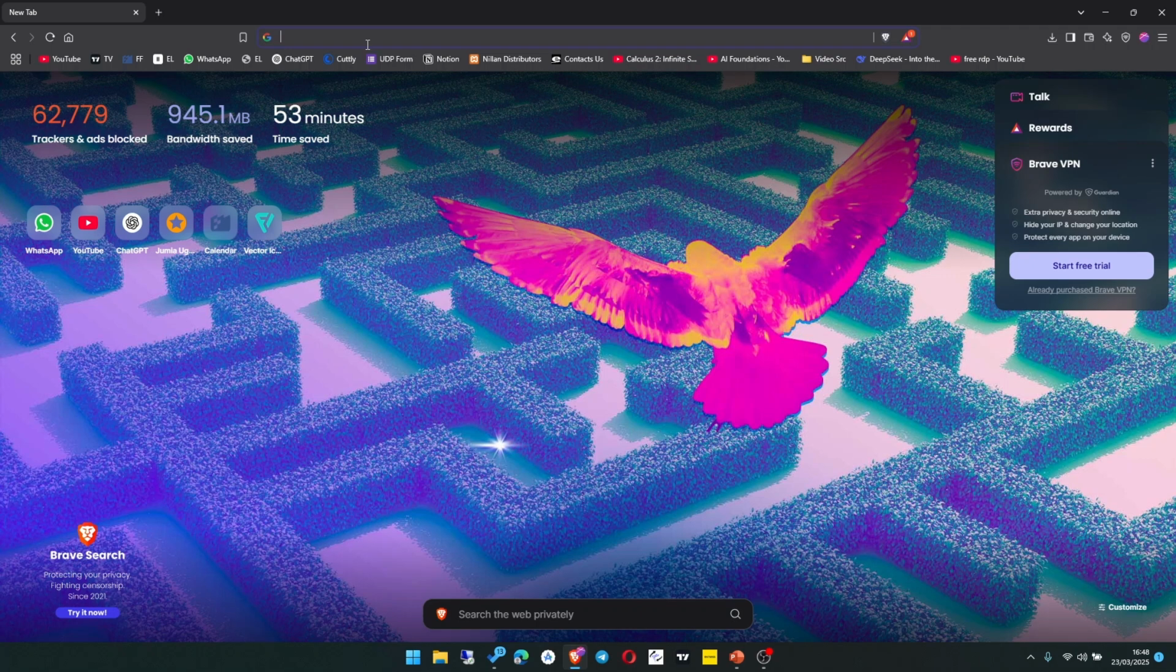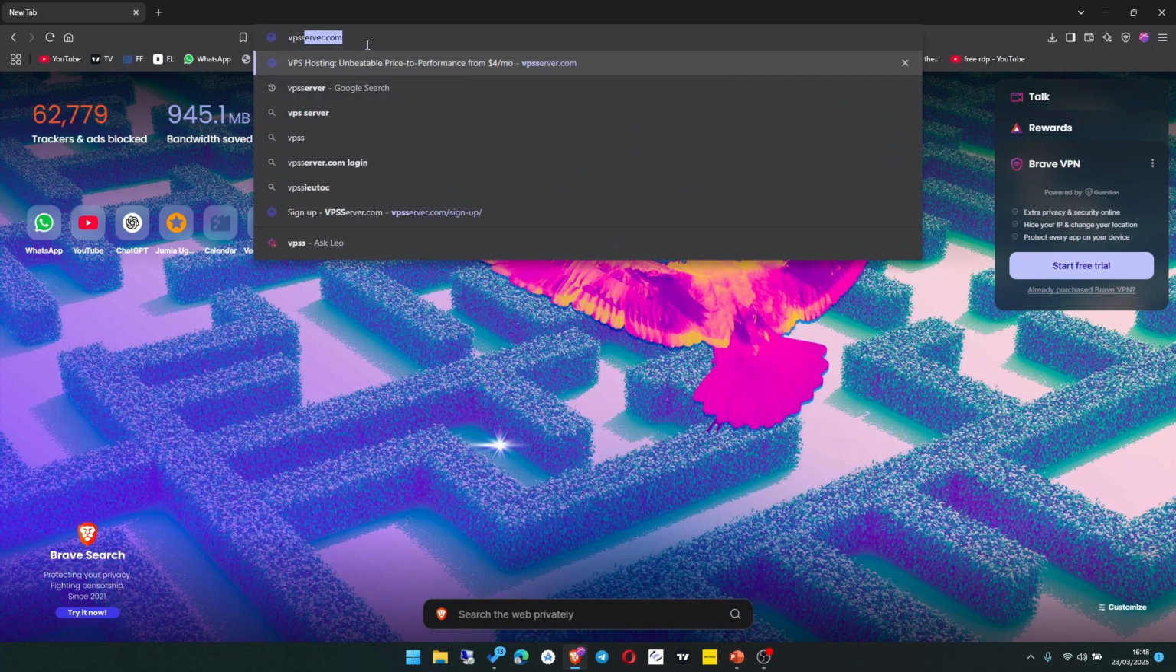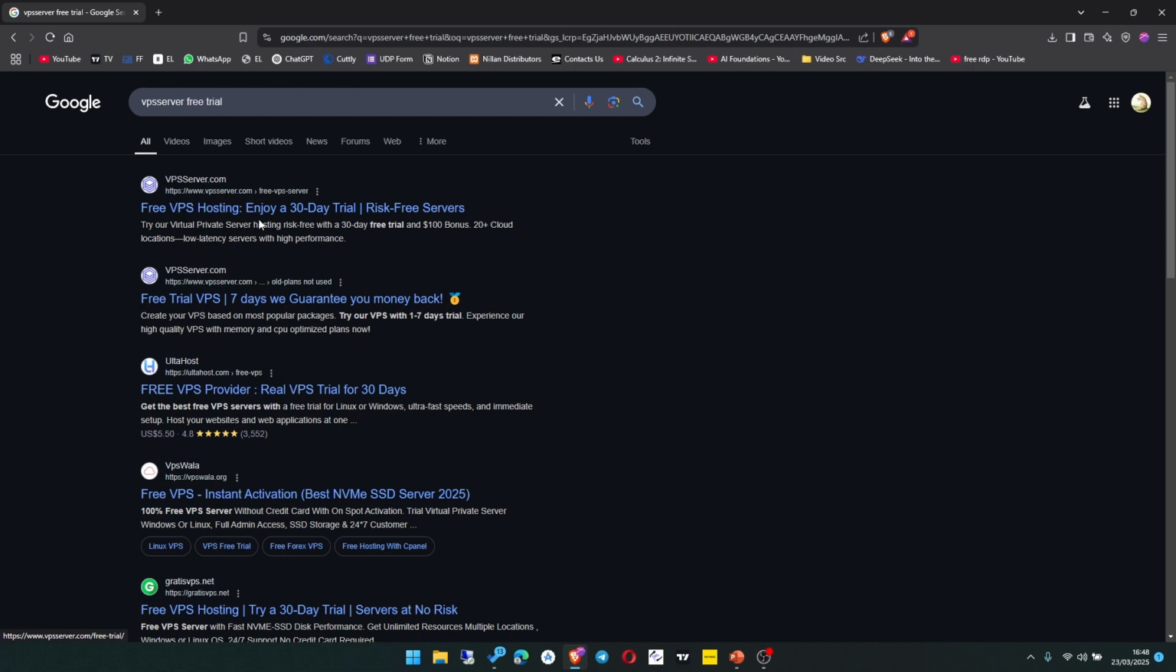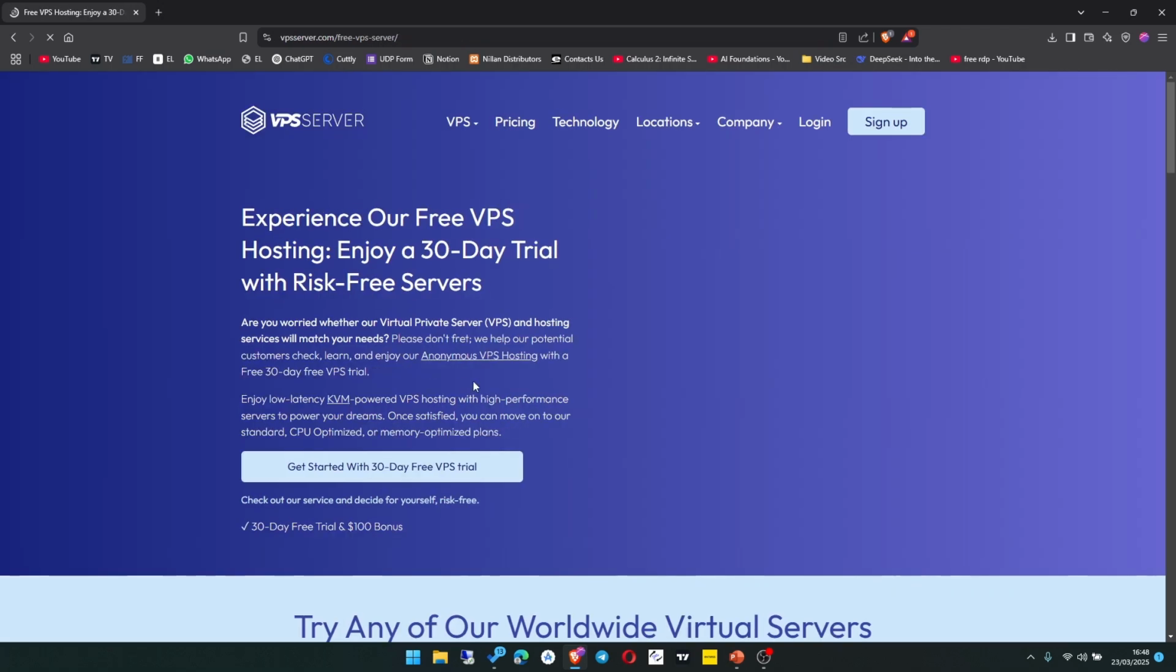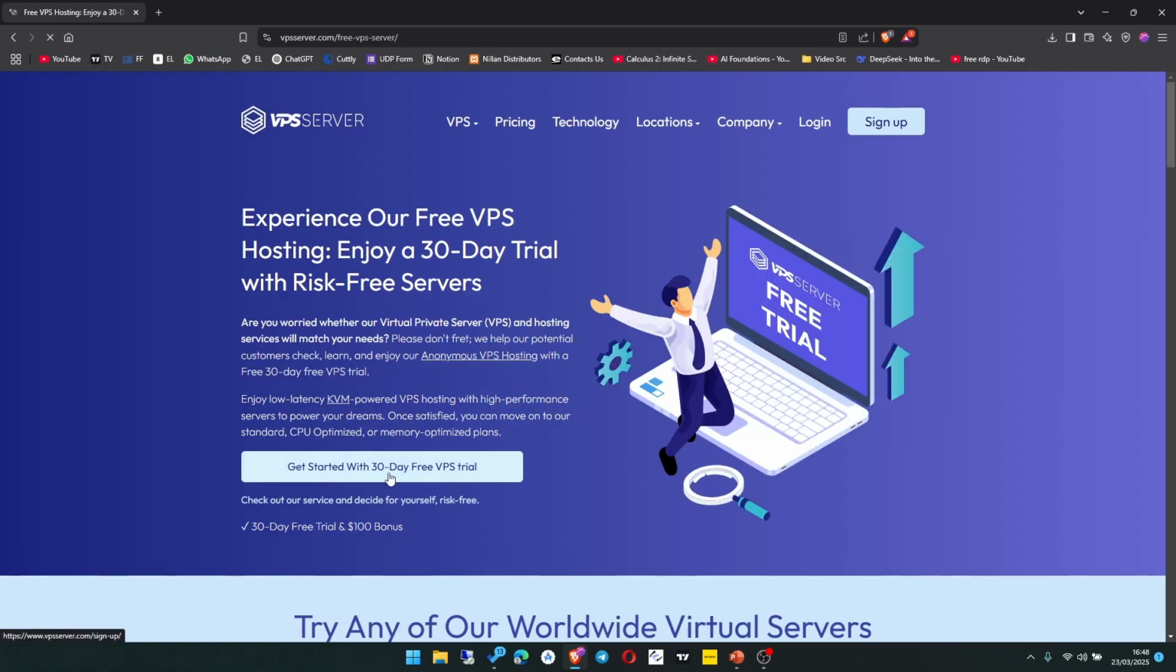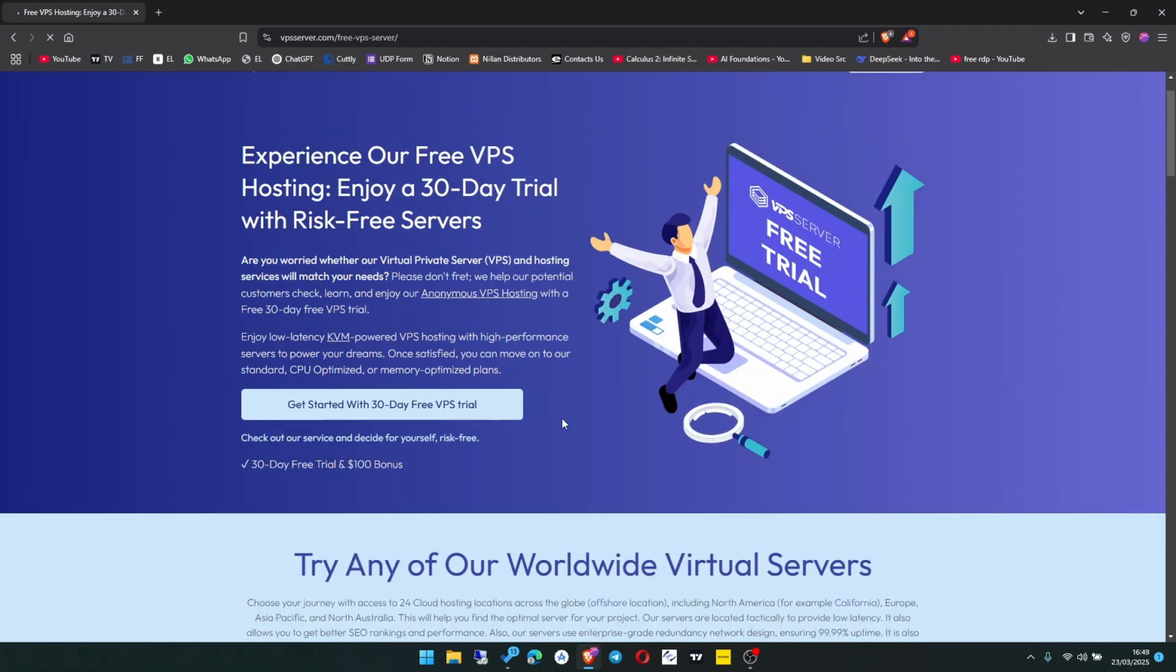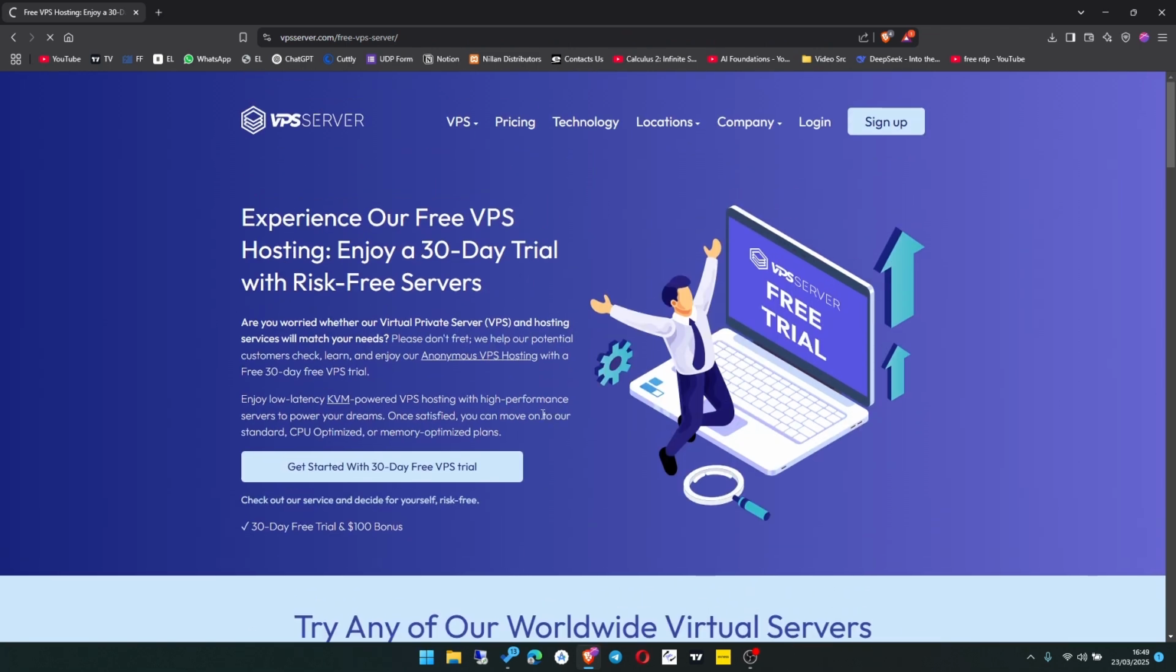Get started on vpsserver.com. Just search for VPS server free trial and follow that first link. It says enjoy a 30-day trial, risk-free servers. Then click on get started with 30-day free VPS trial. Then complete the steps to activate your account and we'll be running on our free VPS server plan, $100 free credit within a few seconds.